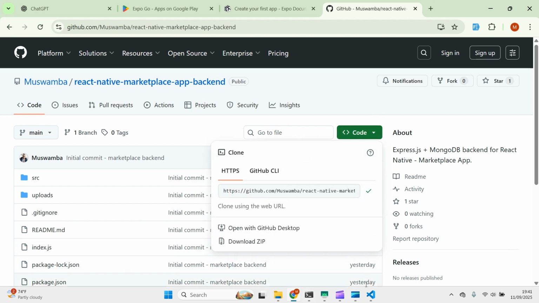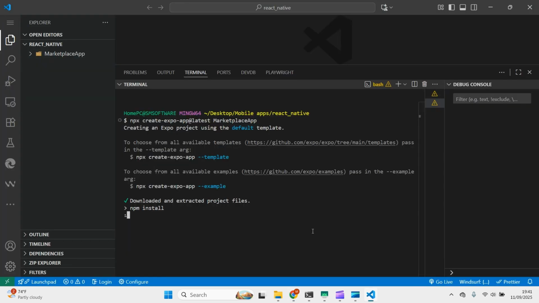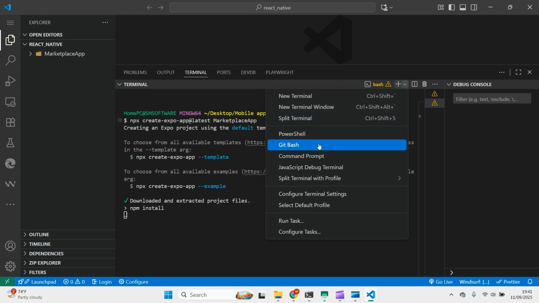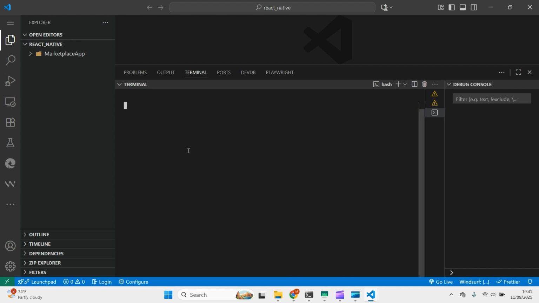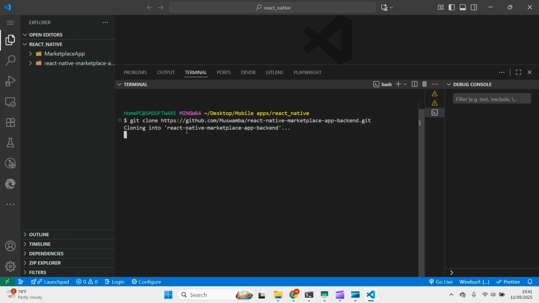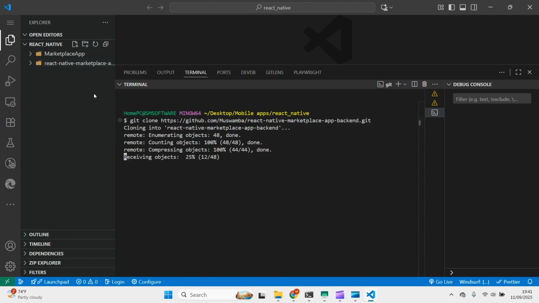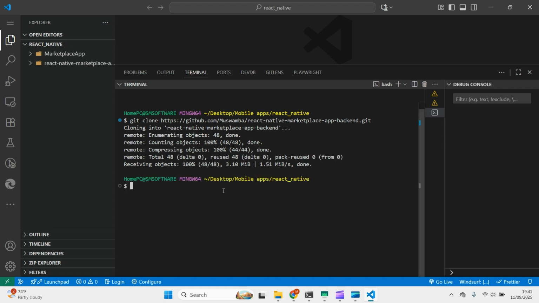I can head to the same folder, this one here. What I want to do is open another terminal, also Git Bash, and just do git clone and paste this one here. This will clone the project in here, and this is going to be our back end. If I do ls, you can see now we have two folders here: our mobile app and our back end.